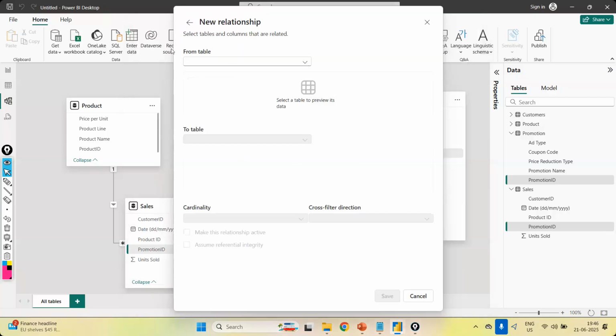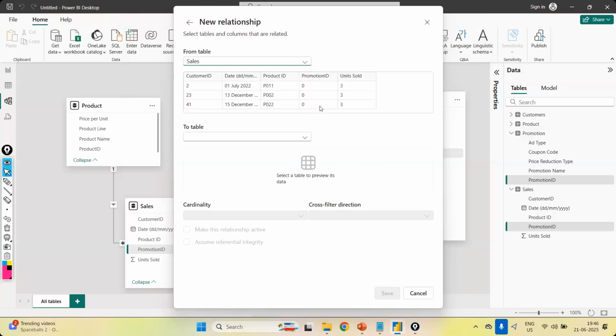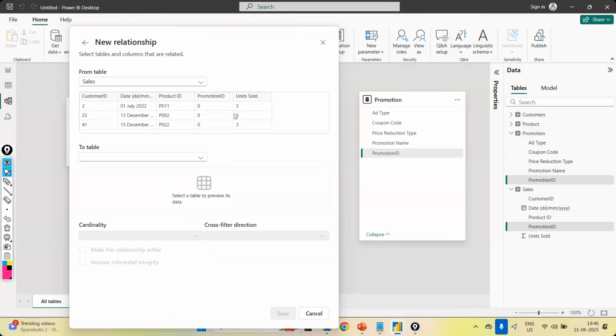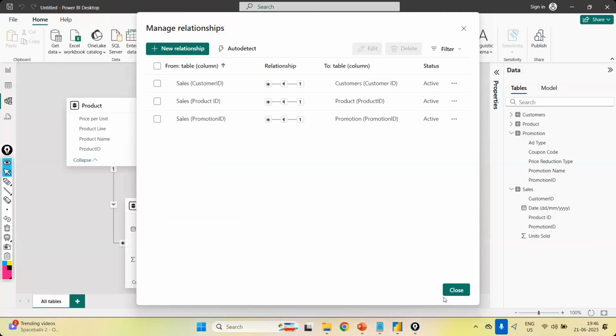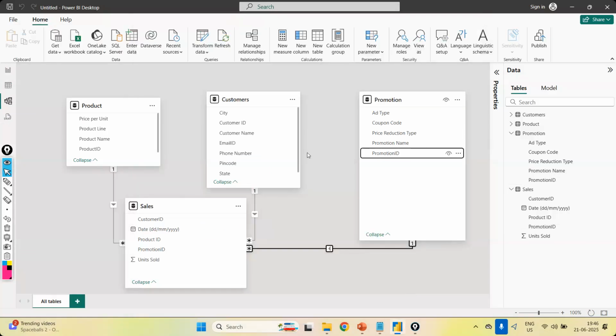I'm adding the new relationship, and the new relationship is from the sales table. In the sales table, what should be connected to the promotional ID? This one has to be connected to the promotions promotion ID. Click on save. Okay. Now it is connected to all the tables.